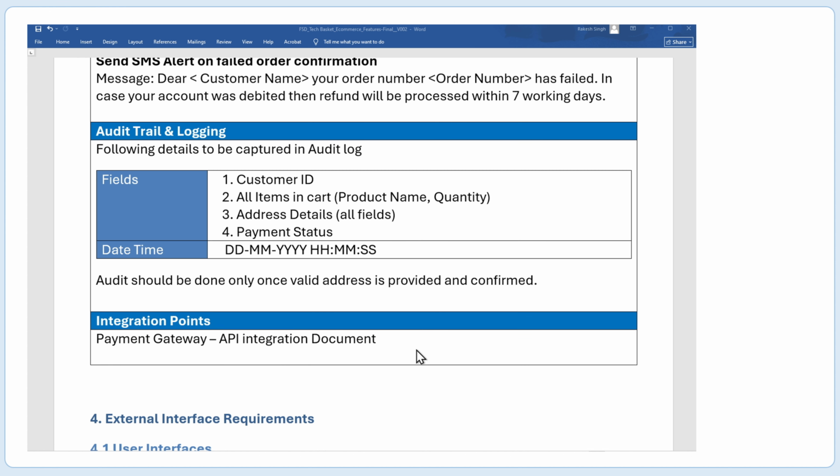Next is audit trail and logging. We do this from a compliance and a security perspective. So let's say if there is an issue in future, we want to go back and trace what really happened, what data was entered by the user, what event was actually executed. So all these things will be recorded into the system. So in this case, we are saying the following details are to be captured in the audit log for the payment workflow, like the customer ID, all the items which are there in the cart, address details, the payment status, and the timestamp.